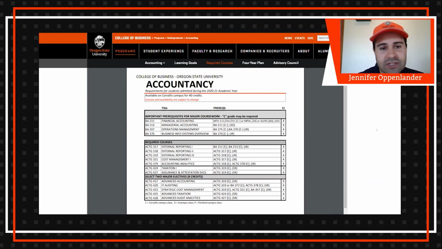So this one actually looks a little different. And like I said, it's more like a checklist. It'll show you the classes you're required to take, but it also shows you the classes that are the prerequisites. So on one side, you see the title of a class you need to take, but then you also see the pre-requirements. For financial accounting, BA 211, you need to have Math 111, 241, and 251 done before you can get into that class with a C- or above.